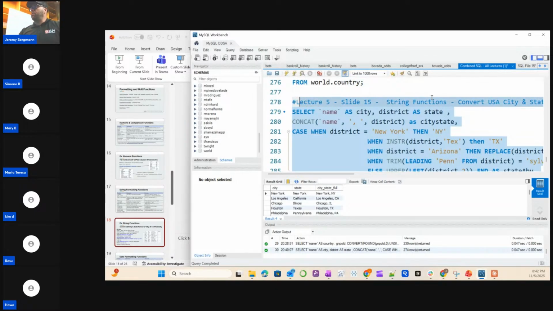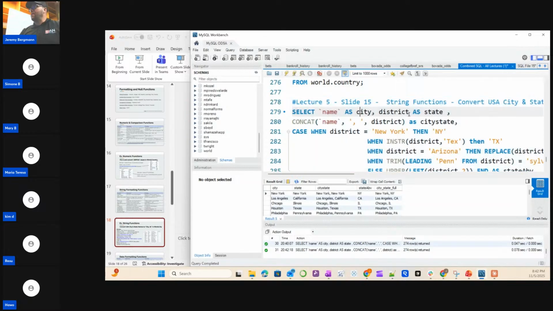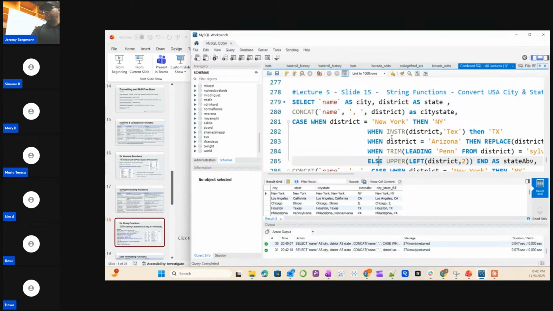So this is really like putting it all together, and you could do the same with numeric functions. Okay, so we have a city, we have the state, and we can concat in this third column called city_state the name and the state. We create this case statement that creates this grouping, and it does different ways of doing that. One of them just says if district is equal to New York, then set it to NY. And then you can do all sorts of different things. So if the in string is text within that district, then you know it's Texas. It's looking for that string inside there.